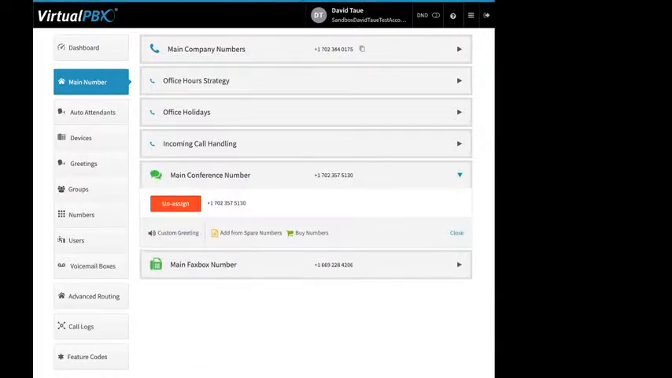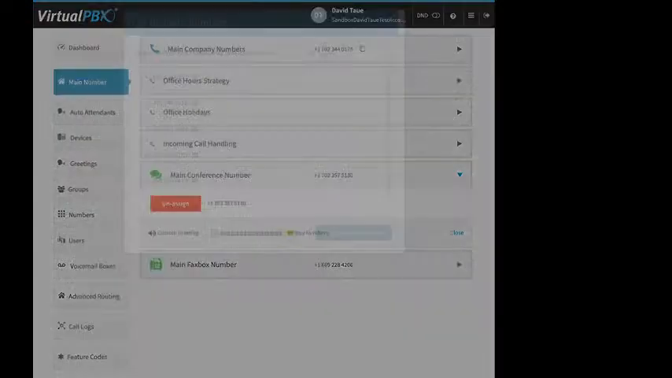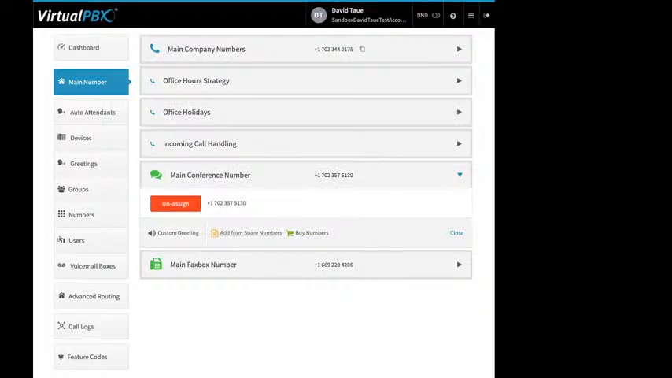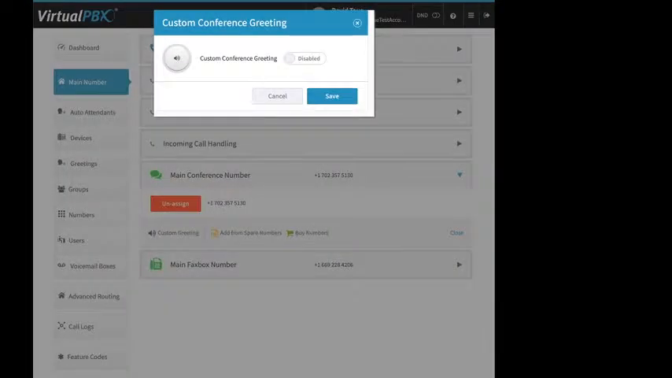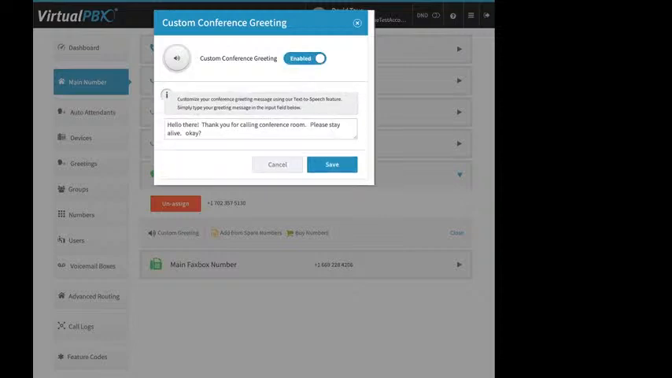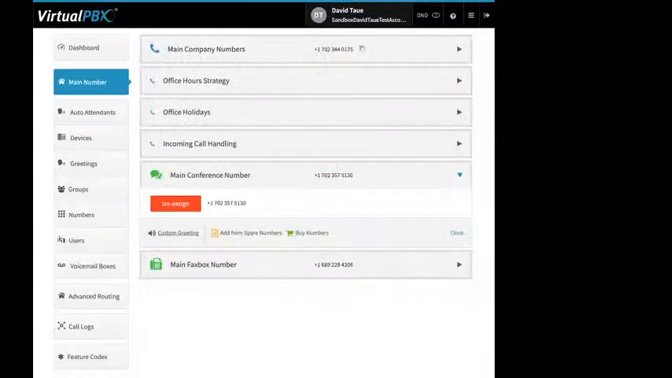All right, main conference number. If you click here, you can unassign a number. You can add additional numbers via your spare numbers, or just buy numbers, right? Local or toll free. You have a custom greeting here. This is actually a text-to-speech greeting. If you click enable, you can type in the text you want and click save. Even if you don't have the custom greeting, when someone calls this conference number, they hear a message, welcome to the conference. Please enter the conference room number and then the PIN number.